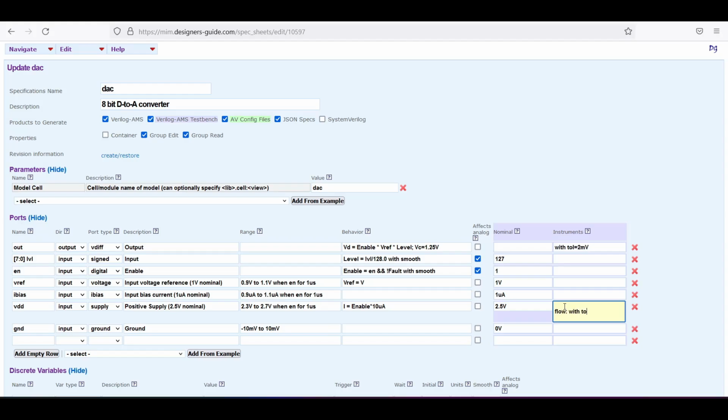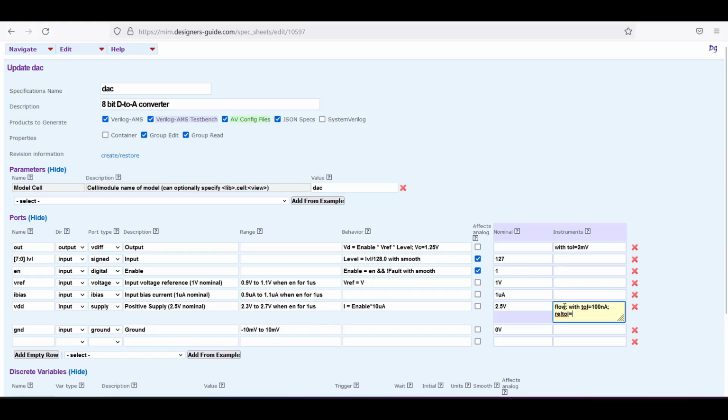So flow with tolerance equals 100 nanoamps. Reltol equals, let's do 25%. So in this case, what will happen is that the test bench will consider it a pass if the currents are either within 100 nanoamps of each other or within 25%.